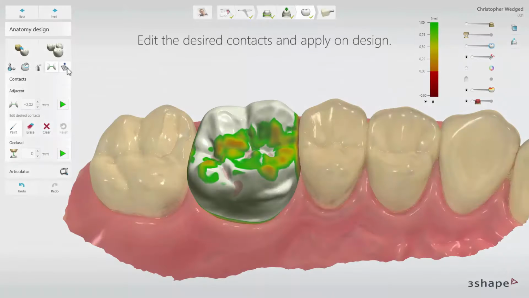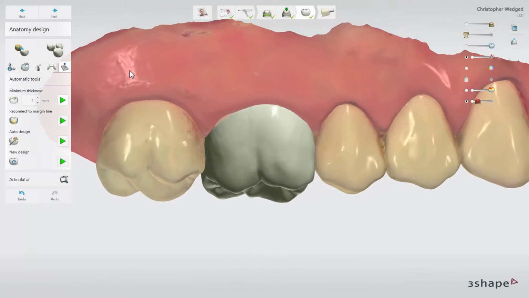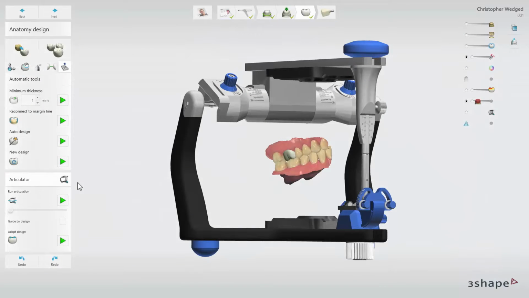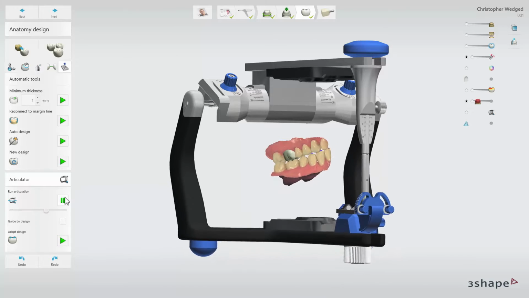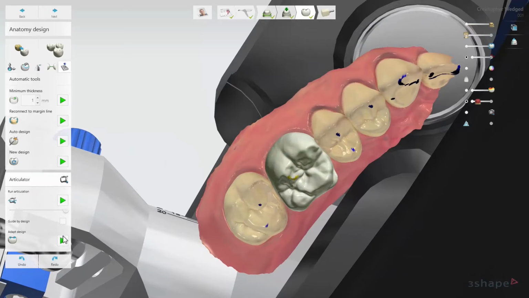At the end, go to the Automatic Tools, click on Minimum Thickness to be sure that the design meets the material requirements and check how it may affect your design. When your design is ready, you can check the dynamic occlusion using the Virtual Dynamic Articulator. Just click on the Articulator button and then play to see the occlusal context during jaw movements. If it is necessary, you can adjust the design.